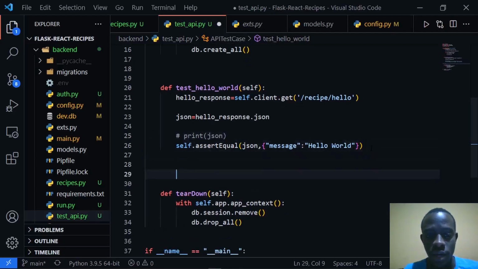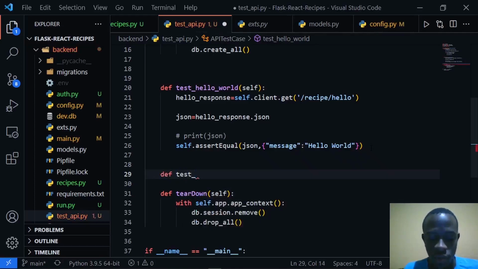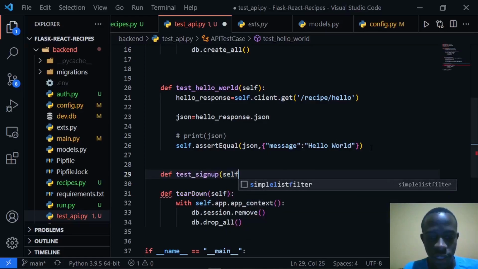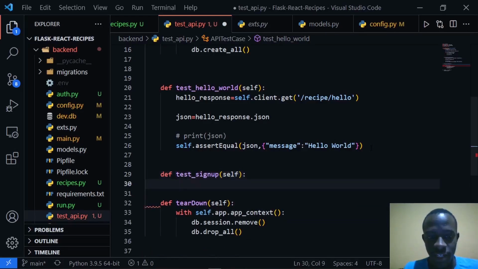To do that, I'll say def, this is going to be test_sign_up, and it will take in self. After taking in self, the first thing I'll do is get the response that we pass in.